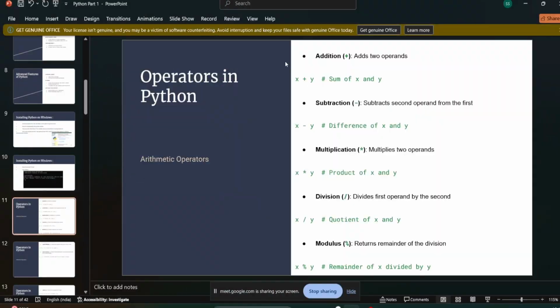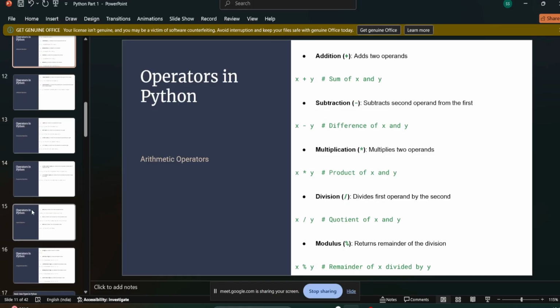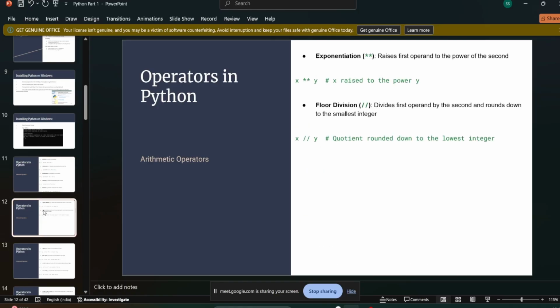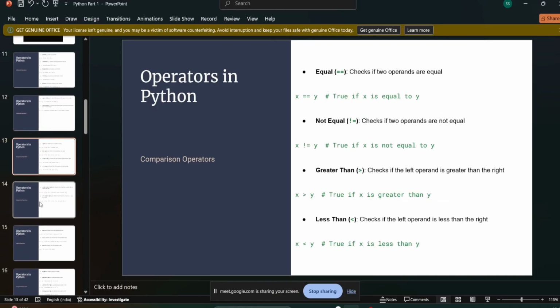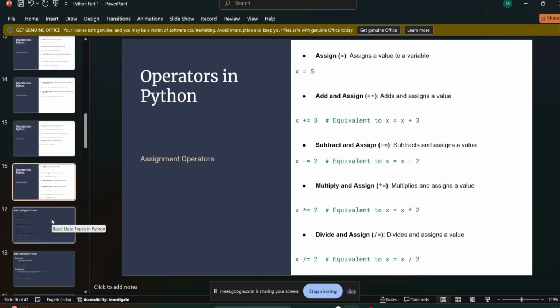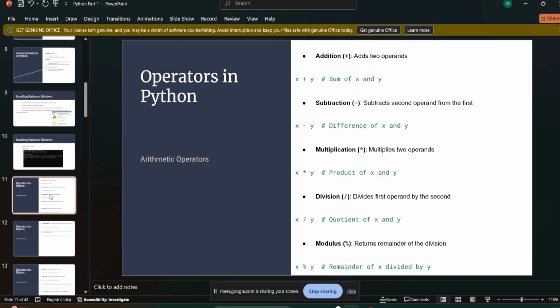If you have installed Python, then you can use these operators in your command prompt. So we have different operators: arithmetic operators, comparison operators, logical operators, and assignment operators. And we have different data types that we'll be seeing.